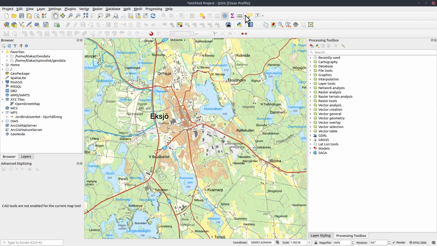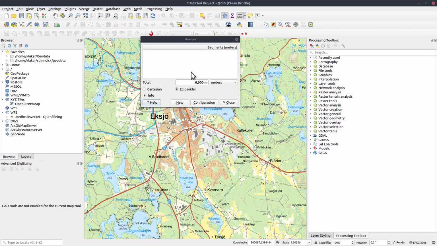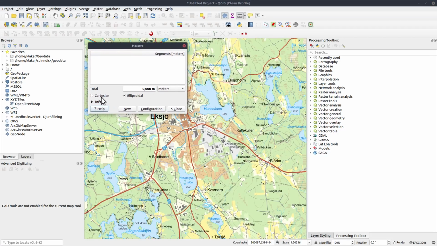Another improvement is in measurements for lines and areas. You can now measure in Cartesian. Previously it was always ellipsoidal, which means it measures on a sphere. But if you wanted to measure between two known coordinates, it was sometimes weird that you got a longer result than you would get by just subtracting the coordinates. So now you can force the measurements to measure in Cartesian coordinates. That's one improvement.